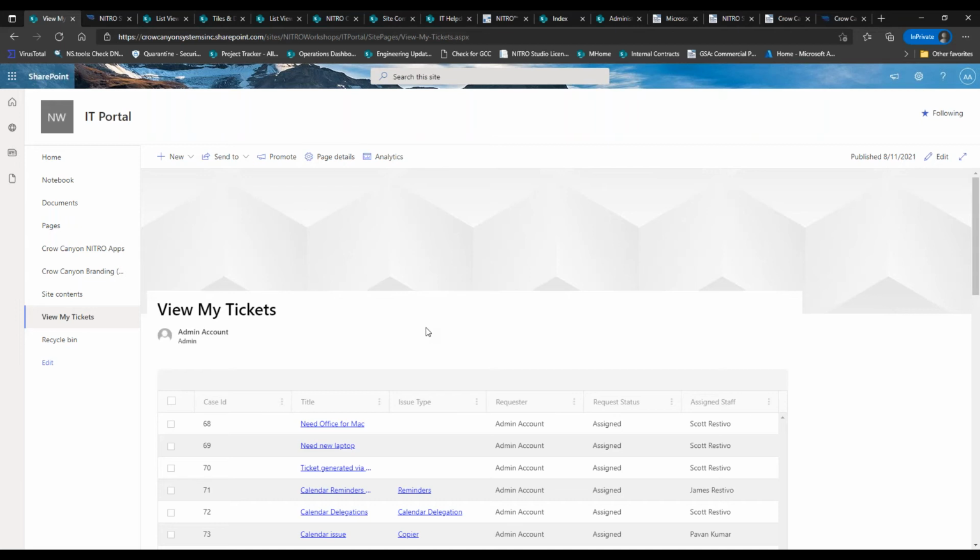I'm going to leave this for now because up to now, what we've basically been doing is something you guys should all be familiar with, which is creating Nitro settings in various web parts and adding them to pages, whether it's through the modern or the classic UI.